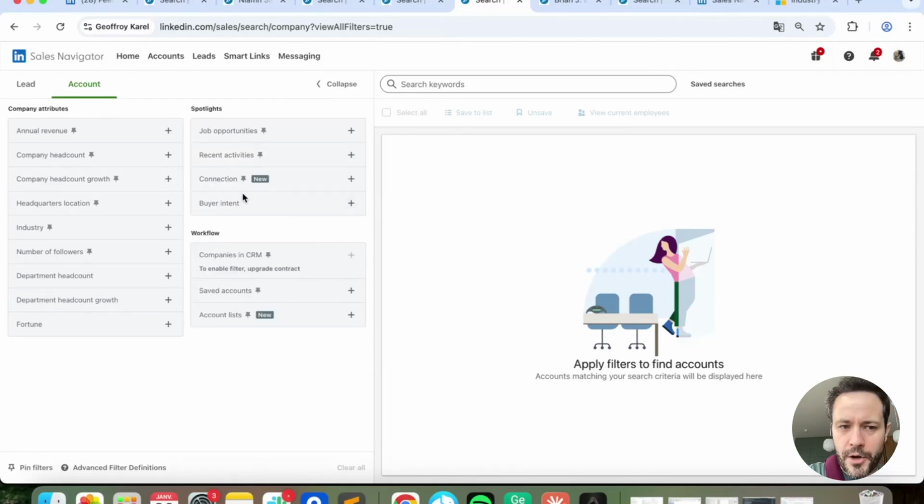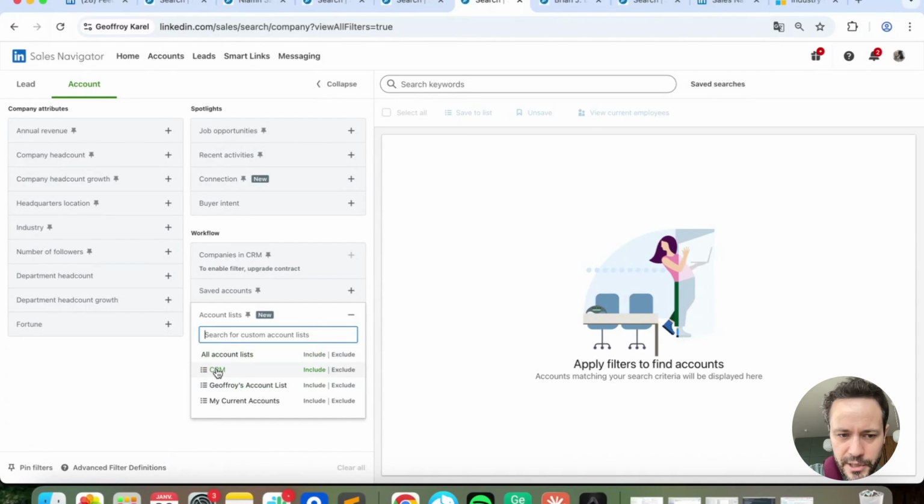Here we find again the buyer intent filter that we have covered. And here, again, you can find the filters we have seen before. So the account, you have most importantly, the account list. So here we go and we find my CRM list. I'm going to show you how to increment the number here of companies in it.